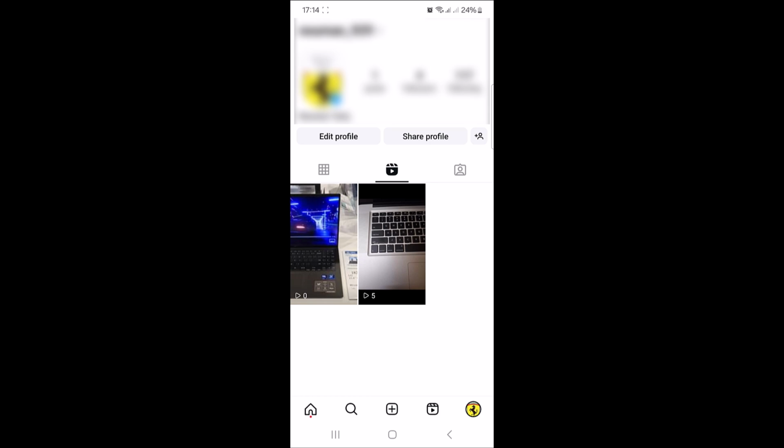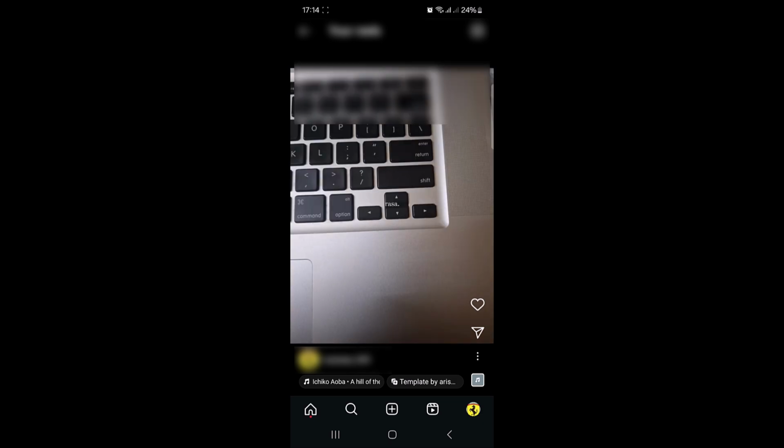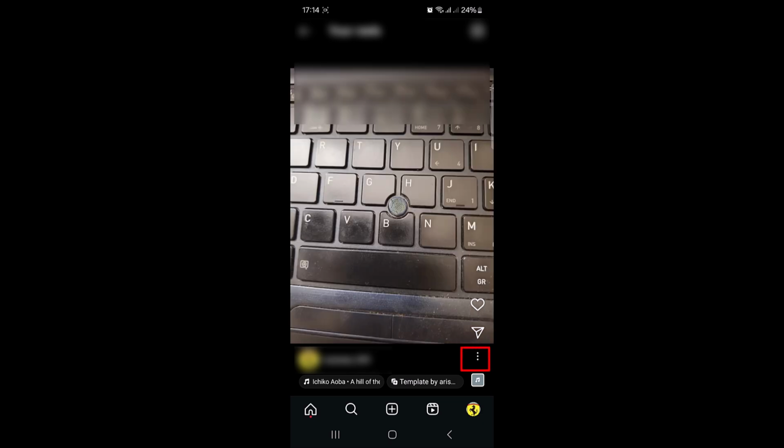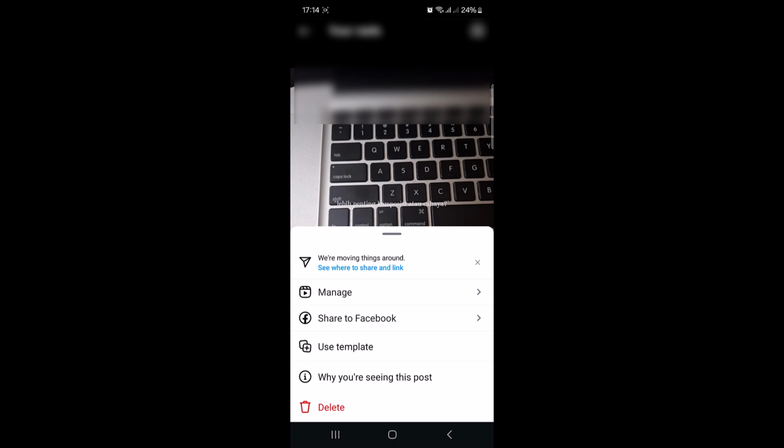Scroll through your reels until you find the one you want to delete. Tap to open it. Now tap on the three dots in the bottom right corner of your screen. A small menu will pop up with several options.